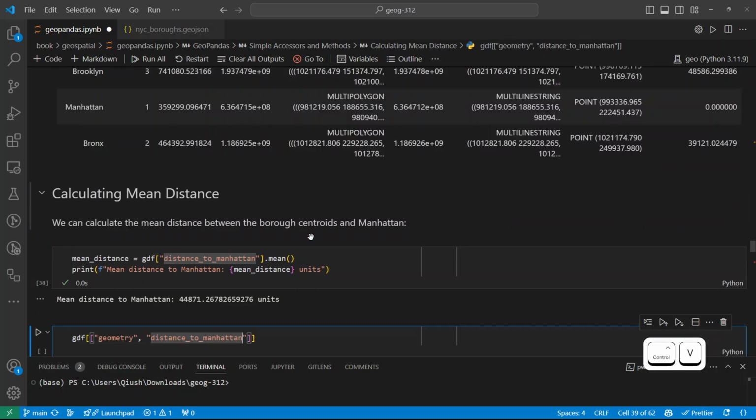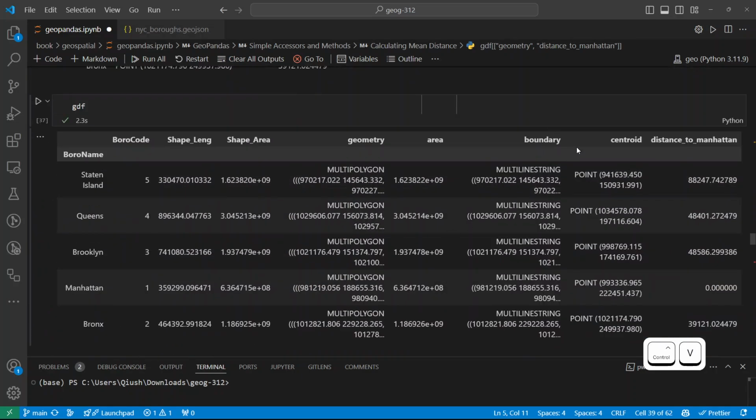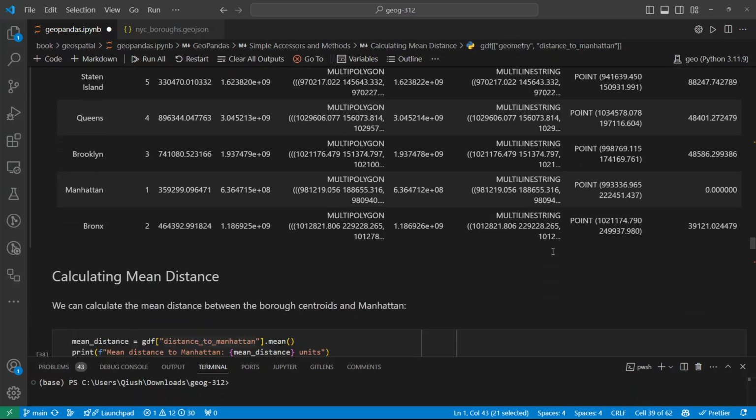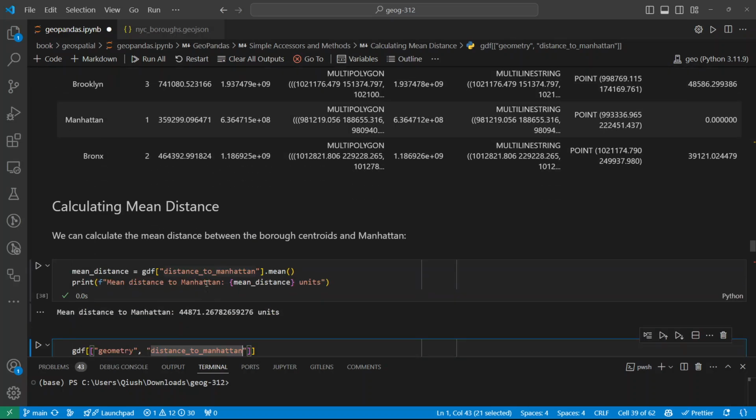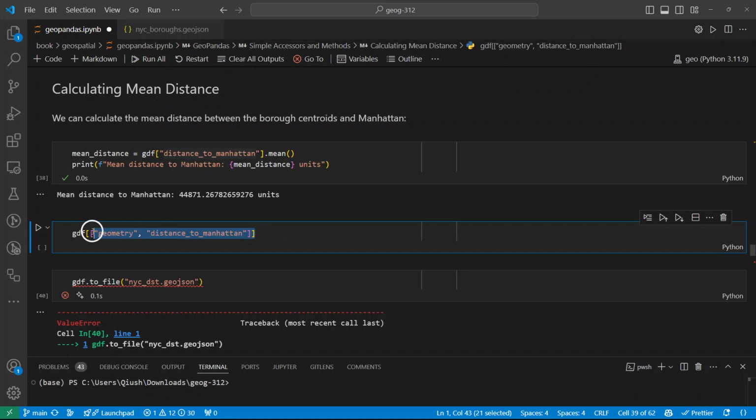The reason that it doesn't allow it is because we have this boundary column. We also have the centroid column. That one doesn't allow you. But the other way, you can actually drop the boundary and the centroid column if you no longer need them. For example, I just want all of the columns with the area and also the distance. So maybe let's do it the other way. We can drop some of the columns.